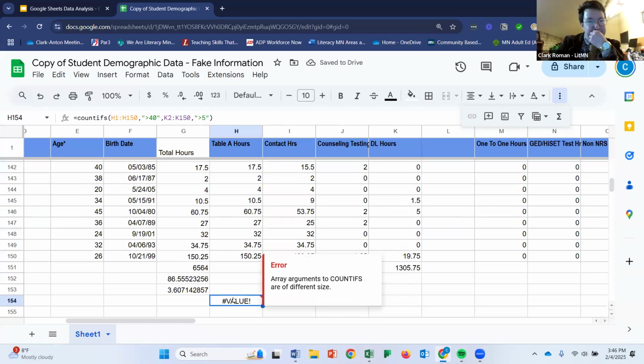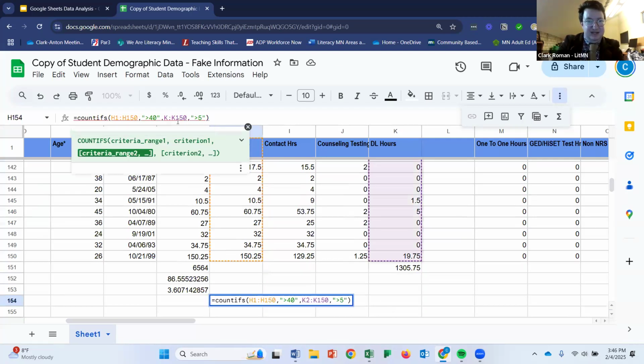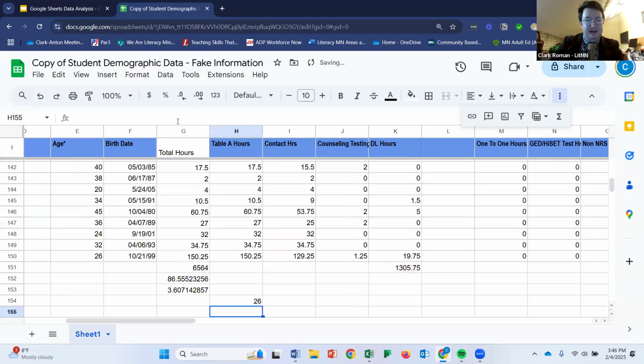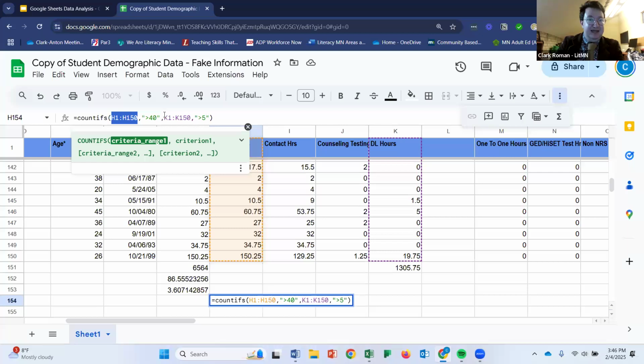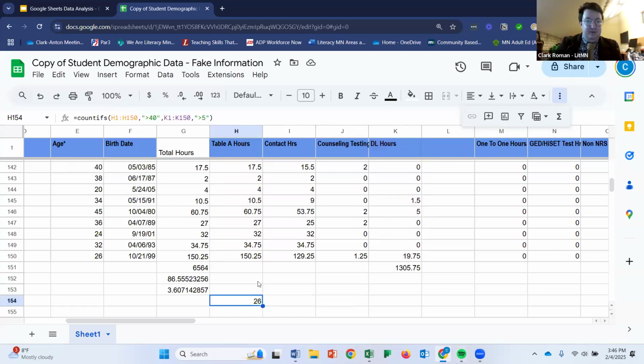What did I do wrong? I did something wrong. Let's see. I think it's this. Yep. The reason I got an error there is it wants the two sets to be identical. I need to have the two ranges of cells, H1 through H150 and K1 through K150, be identical because we're checking both conditions to be true. And if I can't check that both conditions are true, Google shoots me an error. That's why that error happened. So we get our answer.